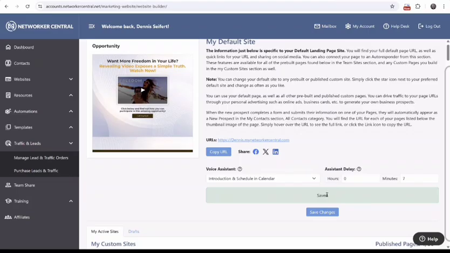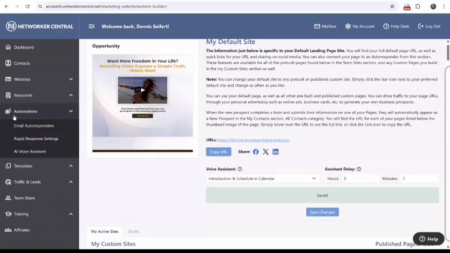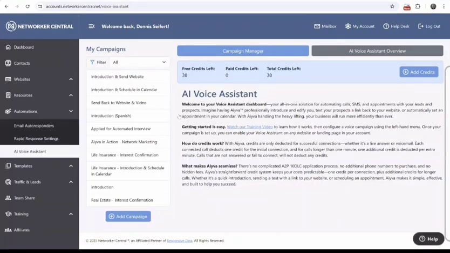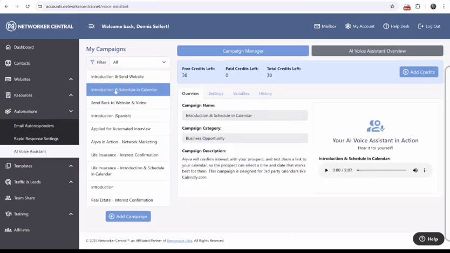Now, literally, prospects are going to come through. 20% of those, like I said, 25% are going to go through to the calendar page. 20% of those are going to auto book into the calendar. And then what's going to happen is Ava's going to give them a quick call and try to get more people through. Now, in order for this to have worked, you would have had to initially set up the voice campaign. So again, that's under automations, AI voice assistant. Okay. And then you're going to want to set up the campaign for introduction and schedule in calendar.